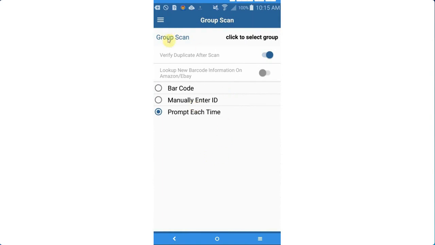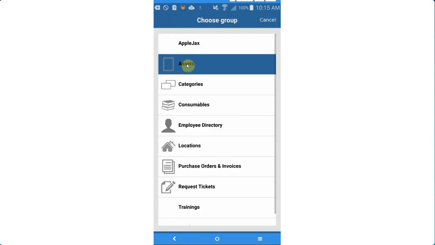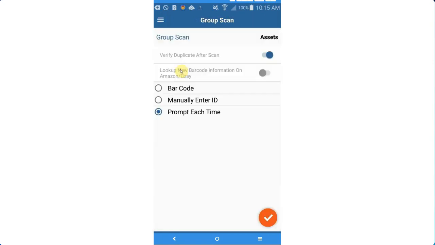So for example, if I click on Group Scan, it's going to ask me to choose which group I would like to do the scan in. I'm going to choose assets as my example. Also an option for you. Would I like to verify duplicates after each scan? Would I like to be alerted if I scan something twice? Well, if it's illuminated, then it's yes. If we make it dim, then it's no. So that's an option up to you. And my personal choice is to use my barcode scanner, the camera that's on my device, so I don't need to manually enter these objects.